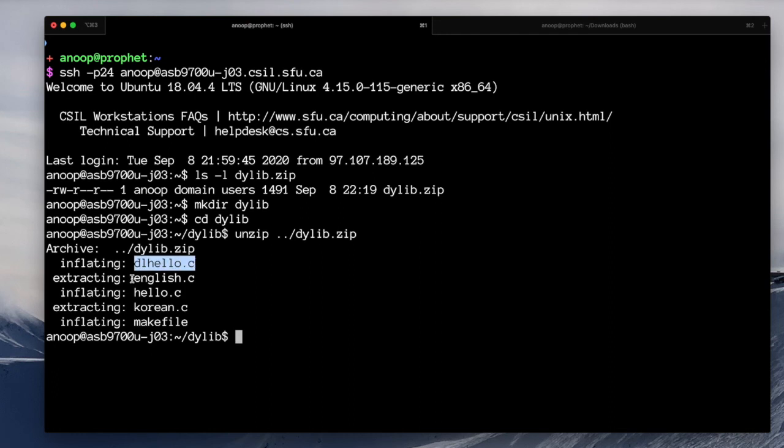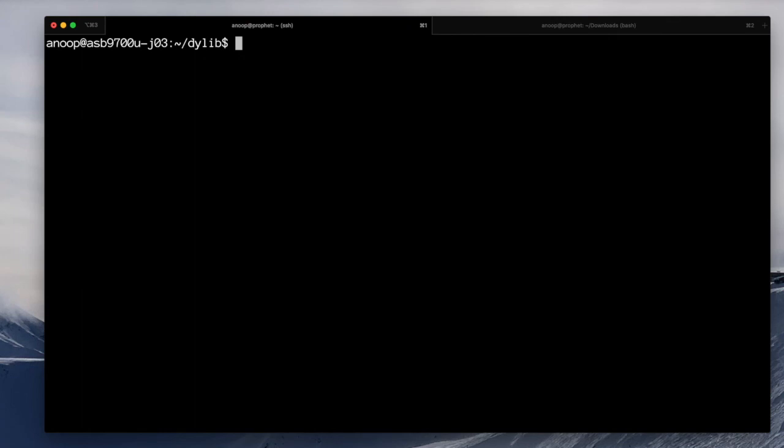As you can see, it has expanded out these files: dlhello.c, english.c, hello.c, korean.c, and makefile. Makefile is something we'll use to build our programs. It contains the recipes to call the compiler to build the program. So what is in these files? Let's take a look at them one at a time.